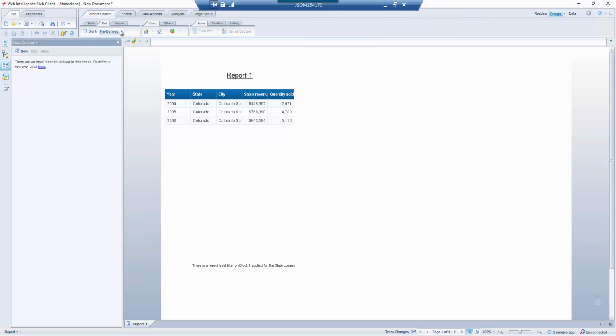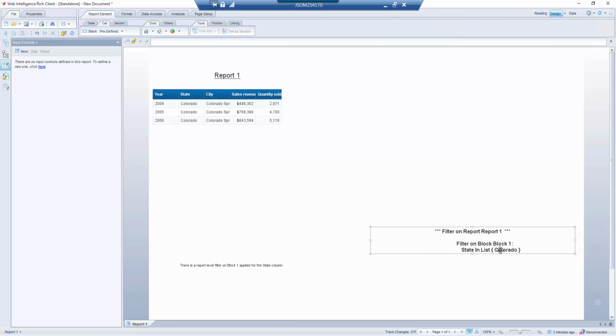The other option is there is a predefined cell available which gives a report filter summary, and you can insert that as well somewhere in the report. But honestly, it is a lot of text. Filter on report one, filter on block one, state in list Colorado.